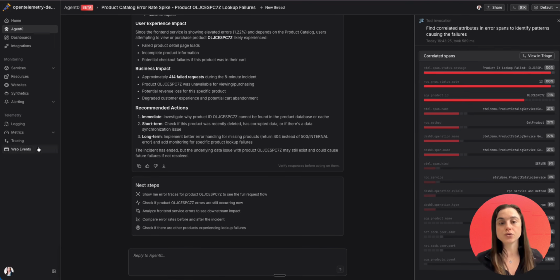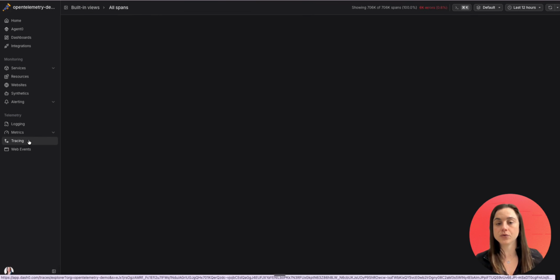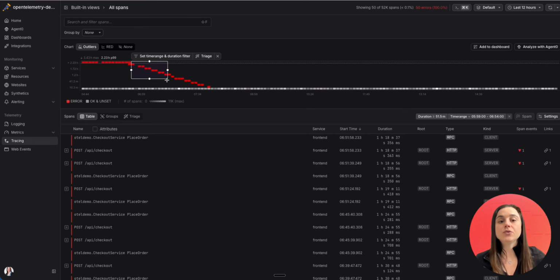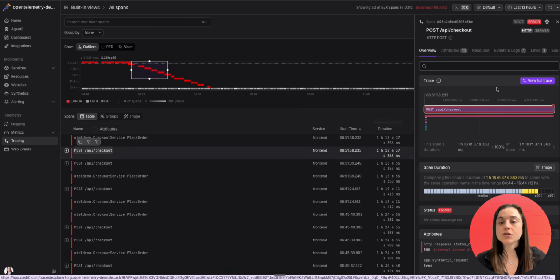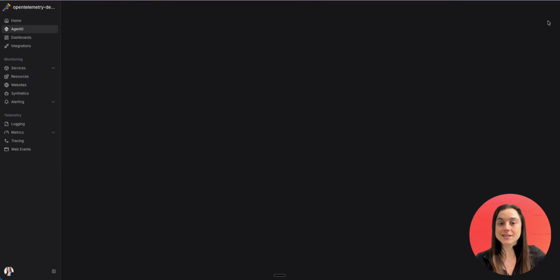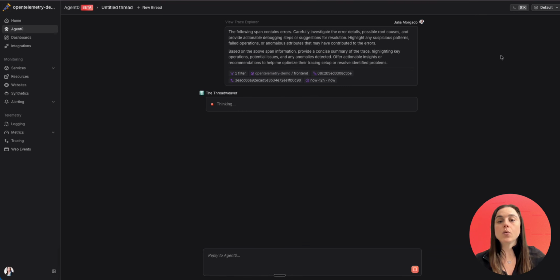Now we can also troubleshoot from an error discovered during a routine check of our traces. From the tracing triage, we look at the error period and click on a failed POST API checkout. This takes us into a specific trace that looks highly anomalous because of its duration. From there, we can ask Agent Zero to investigate it, and this time the request is routed to the Thread Weaver, since it's a trace analysis.